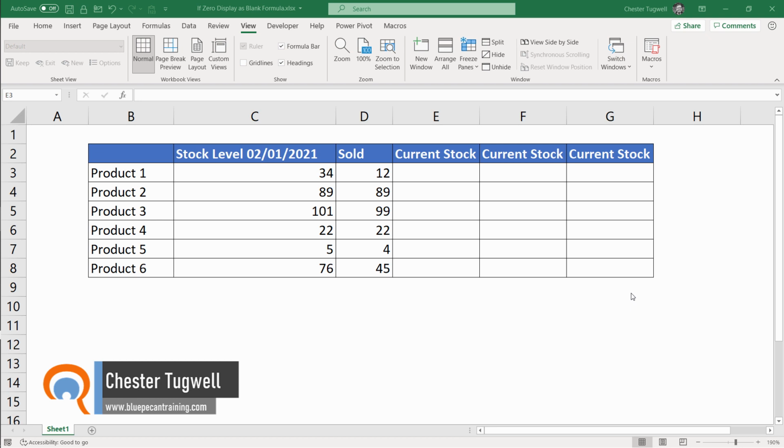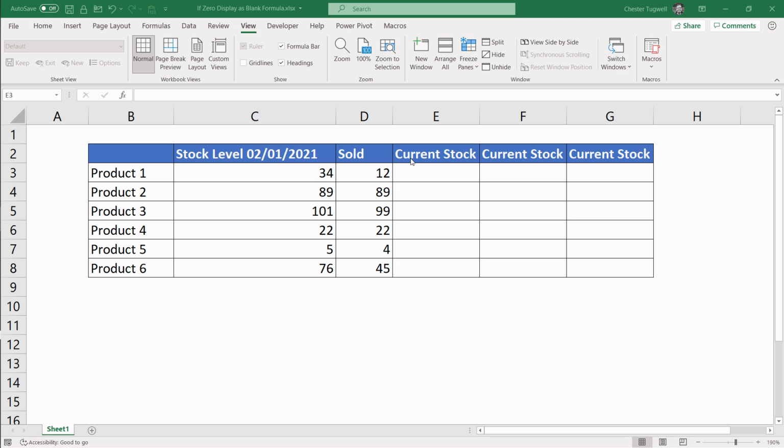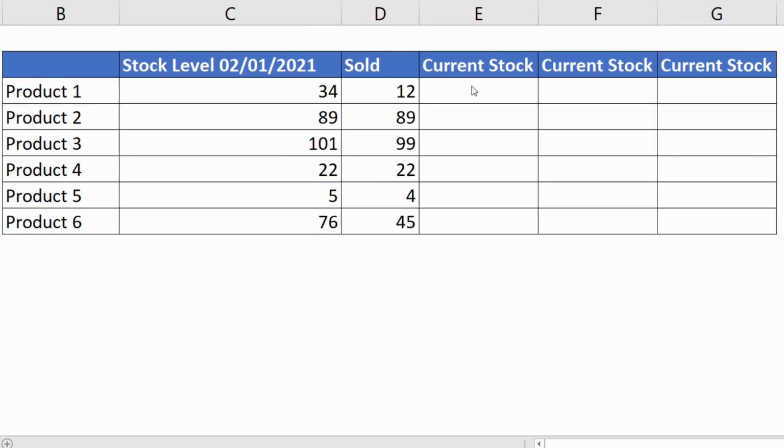zeros as blanks. I'm going to show you with a formula, and I'm also going to show you using custom formatting. Let's start off with the formula.